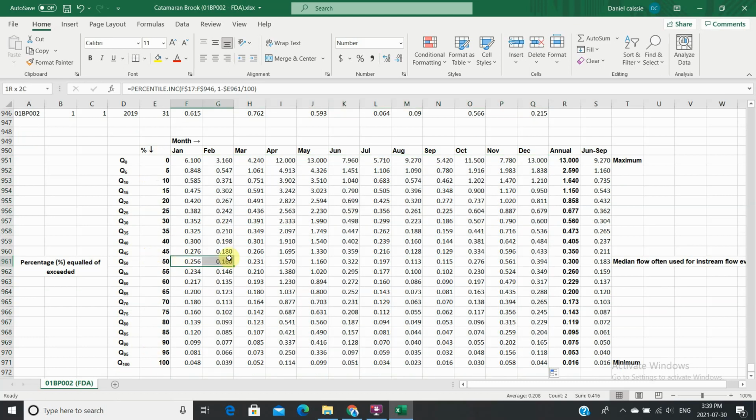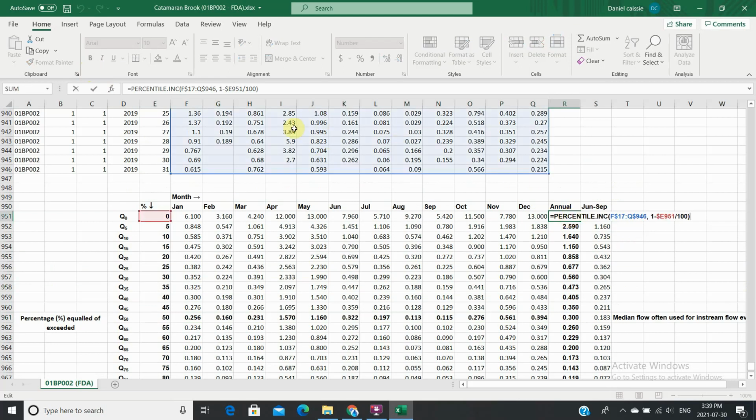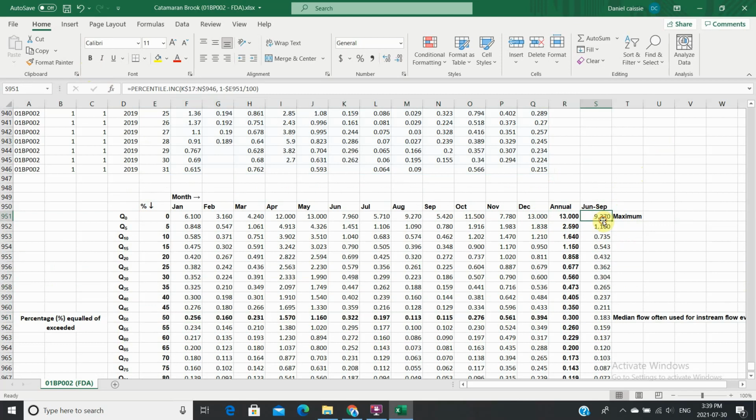So I'm going to highlight the Q50 here because it could be of importance if we're doing some in-stream flow calculations, for example. So for the annual flow duration, you want to copy this one over, but you want to modify the range. So you want to modify the range so that you start at F17 and you finish at Q946. And in the case for June to September, you would have also modified it to K17, which would be the top, to N946 for this particular period.